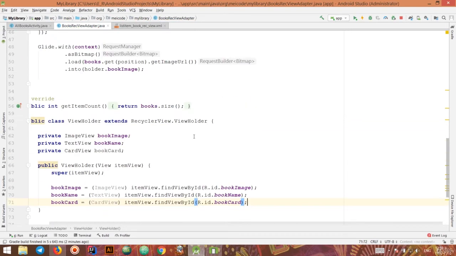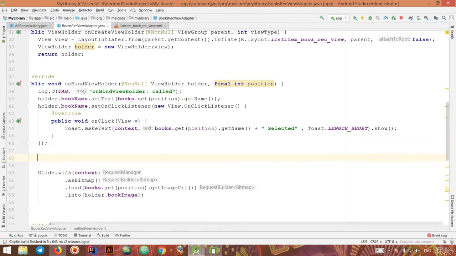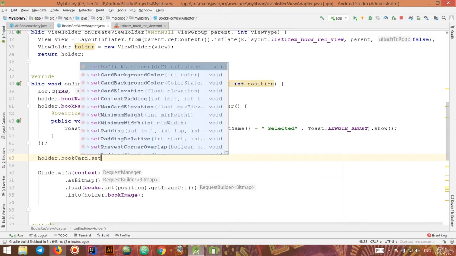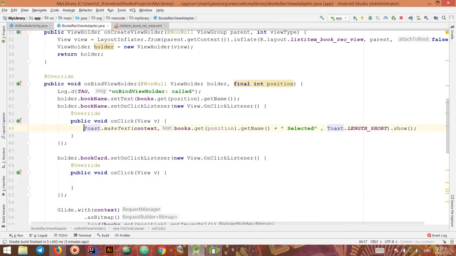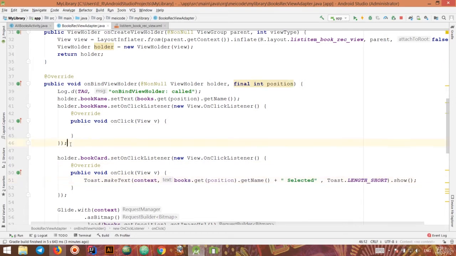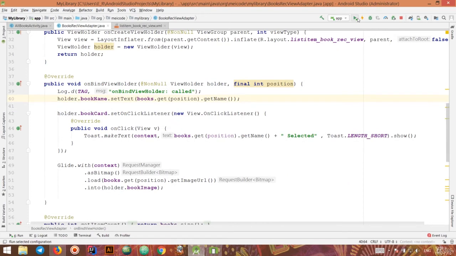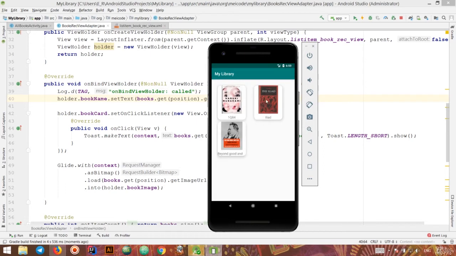Now we have access to this card in our bind view holder method. In here I can say holder.bookcard.setOnClickListener, and I can show the toast message in here. Also, I don't need this on-click listener for our text view. Let's run our application and see the difference. You can see that I can see the toast message by clicking anywhere on the card view.